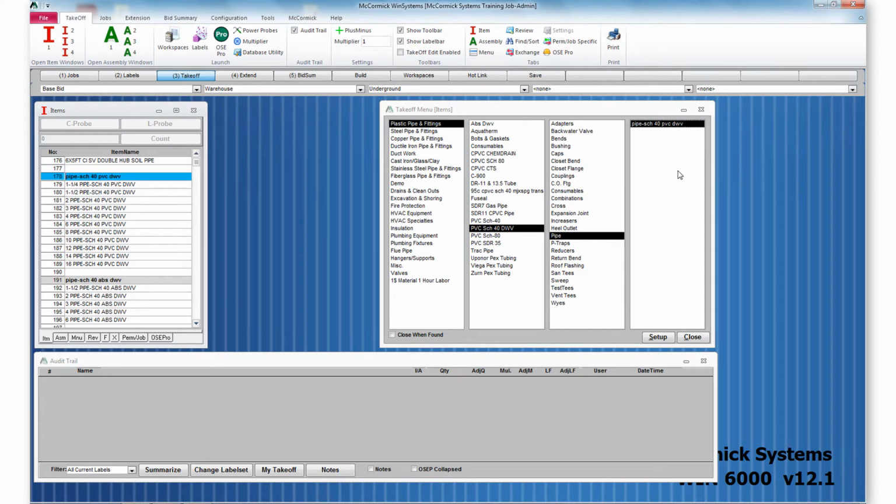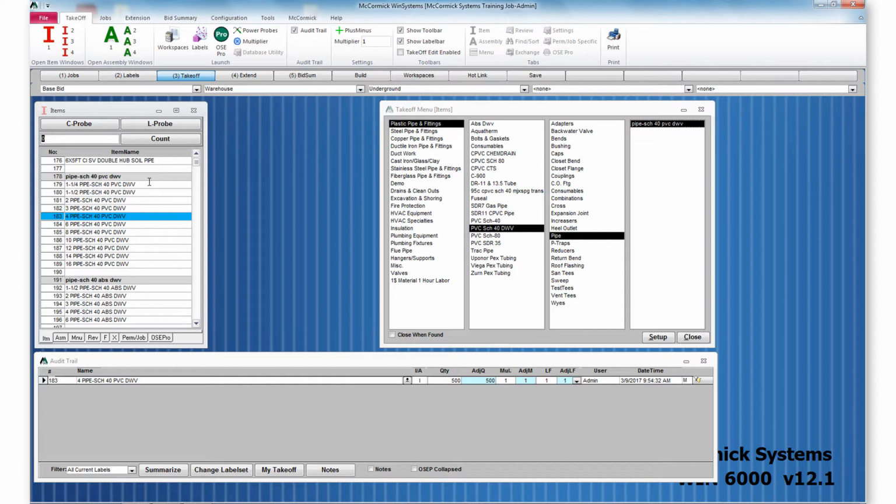Now you land on a header when you get to the database, so you must pick which item you actually want to take off. I'm going to take off this 4-inch pipe. One way to take off is to click up into the count box. Then I can type in the quantity of this pipe that I want. When I hit enter on my keyboard, it drops into the audit trail. You will notice in the audit trail the name of the item you took off, the quantity, the user who took it off, and we date and timestamp every piece.